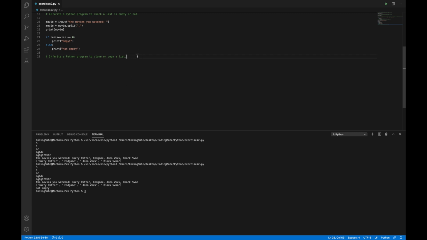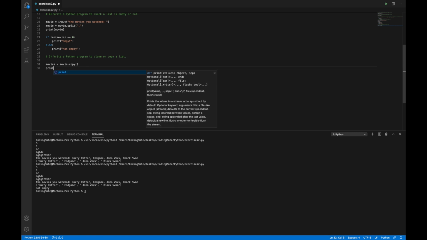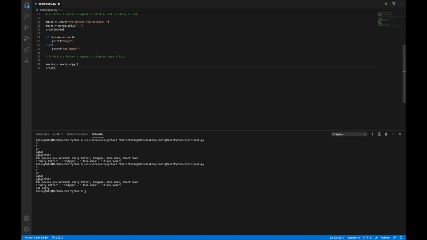And write a Python program to clone or copy. Okay, so we already learned about copying a list, so I already create a list again, asking from the user. So I'm using movie and maybe movies, and then it is a copy of movie. And when I print movie and movies, it is actually the same.